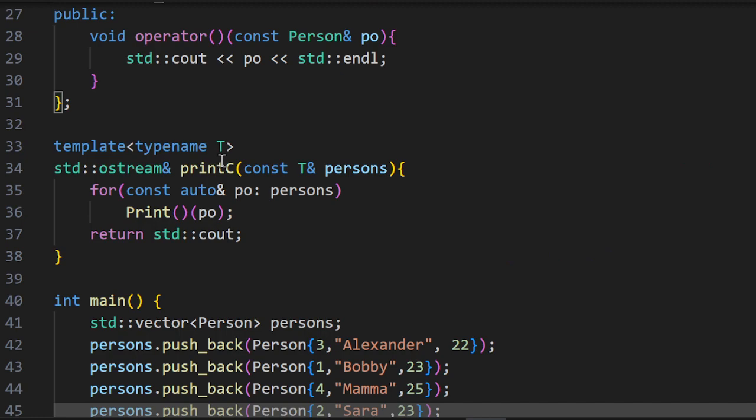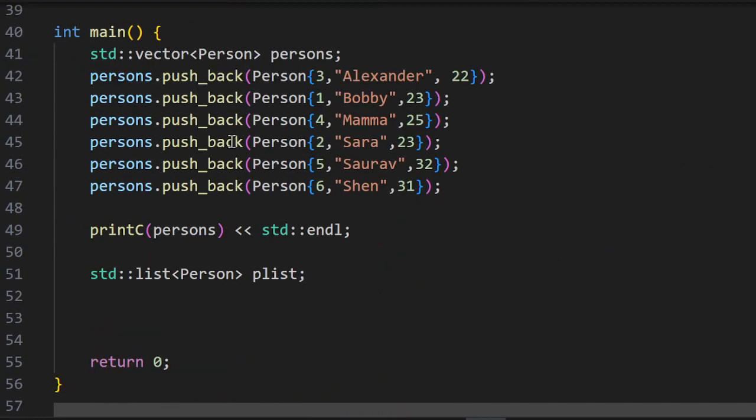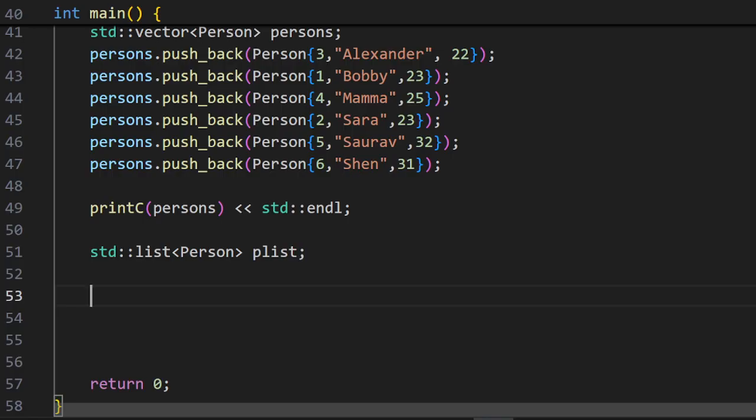Print C function to display a container's contents, and we have a vector container and a list container created. The vector container is populated, these objects are inserted into it, and this is a statement to display the content of this container's objects. Here I will demonstrate how to use the copy STL function.